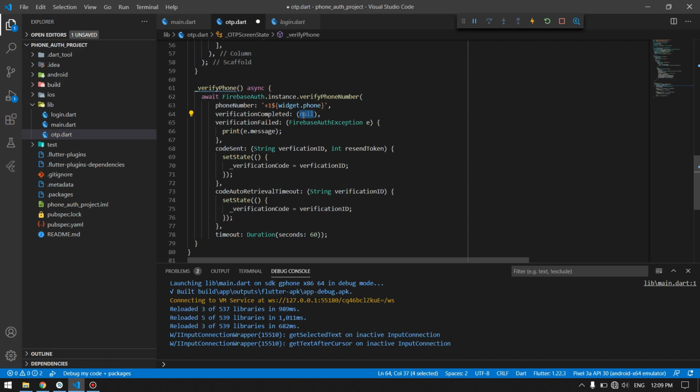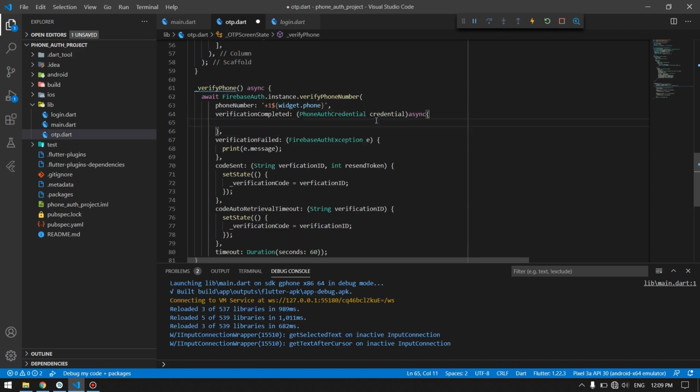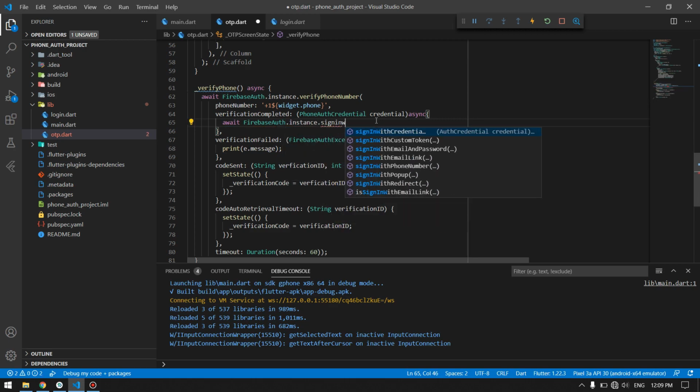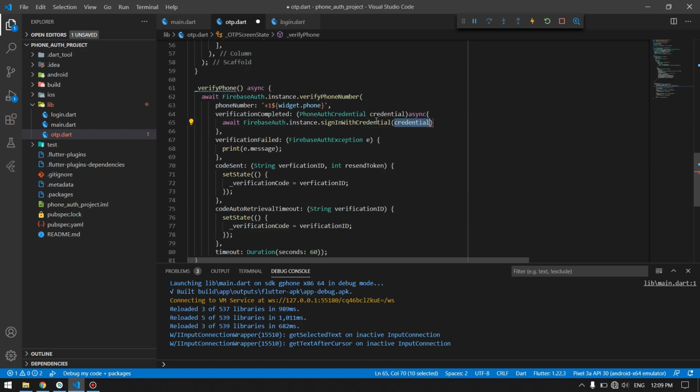So on verificationCompleted, I will have a PhoneAuthCredential. So now everything is going well, and we have to log our user into our Firebase using FirebaseAuth.instance.signInWithCredential, which will pass the credential from here.